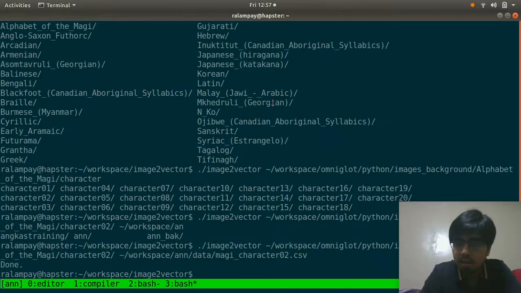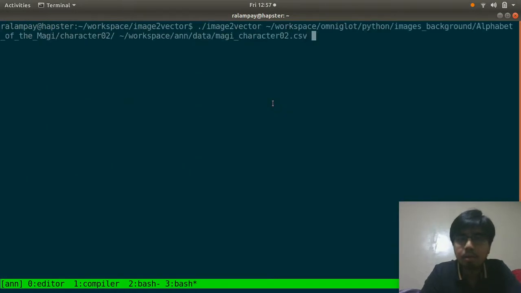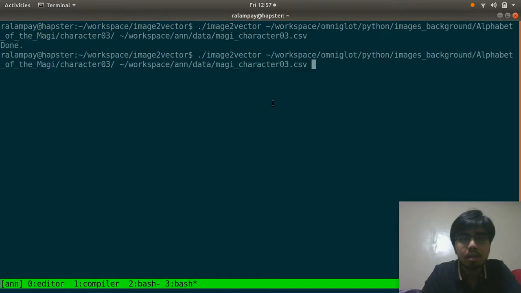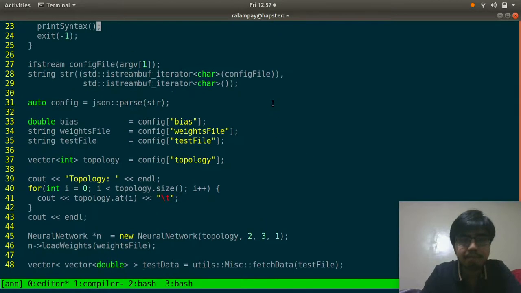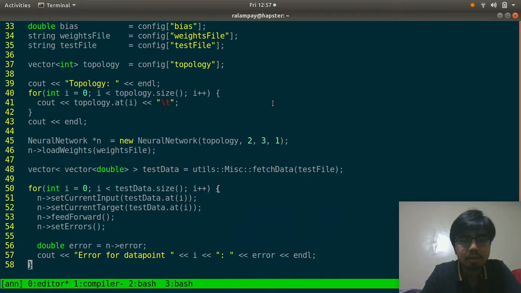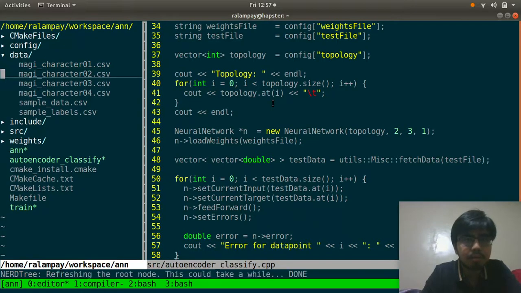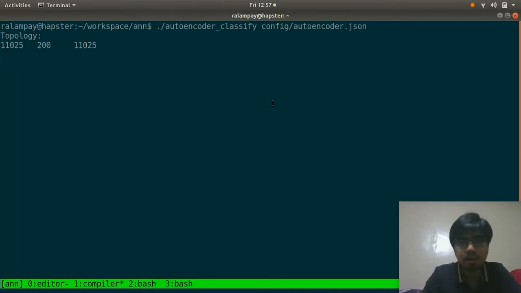Now while waiting for that, so we have character 2, let's go ahead and create another one for character 3 and character 4 of the alphabet of the Magi. Okay, so now we have 1, 2, 3, 4 data sets. Let's just wait for the error for this.